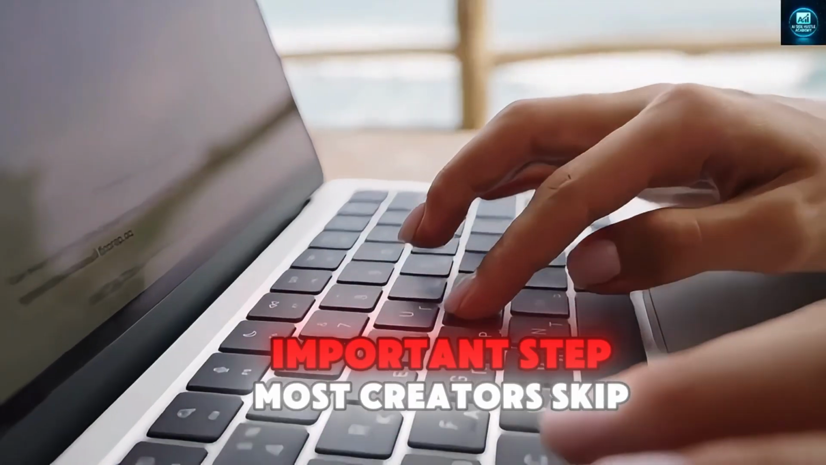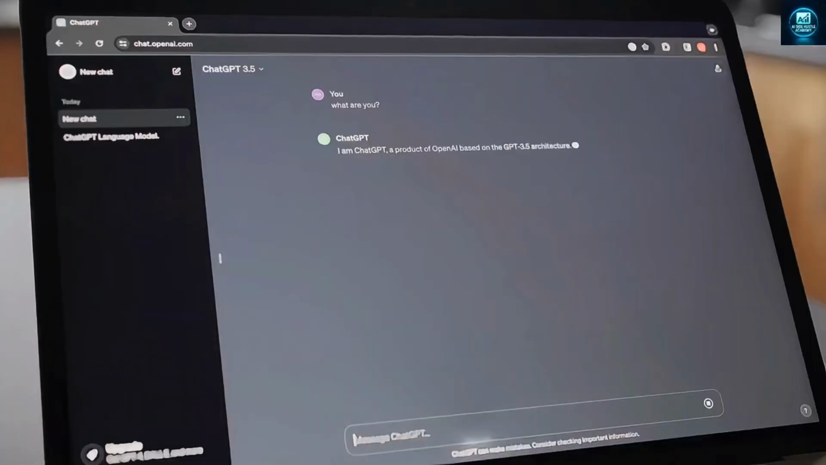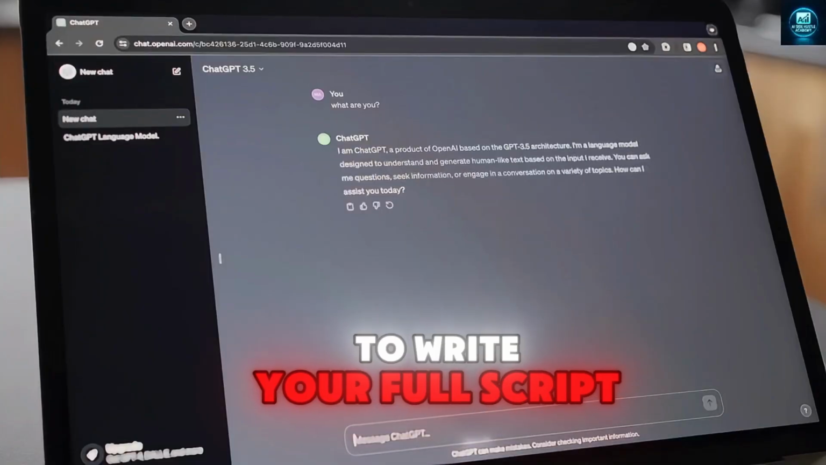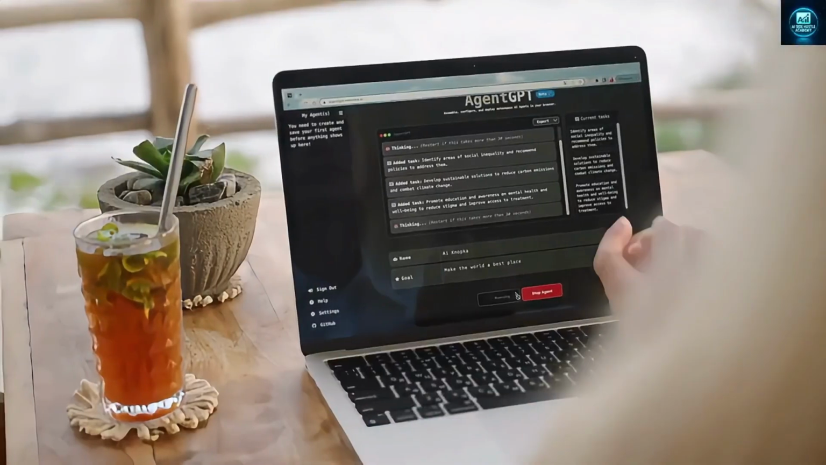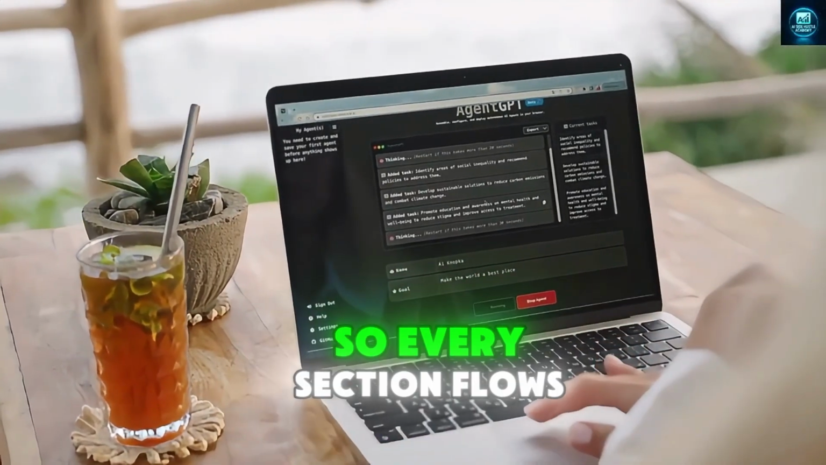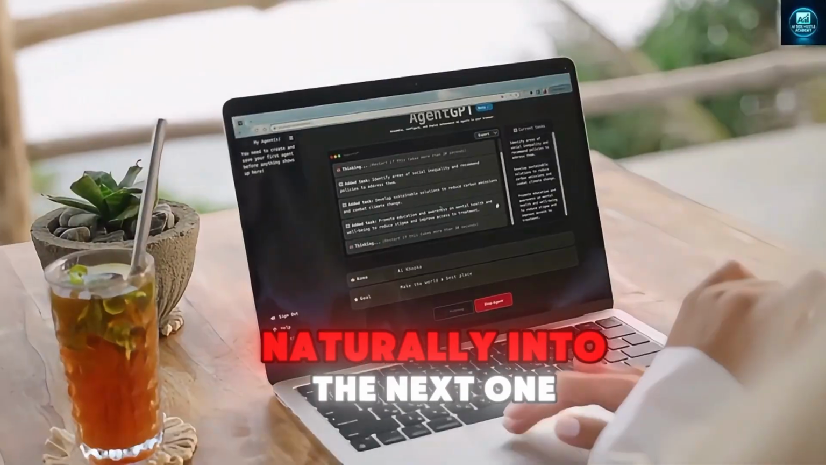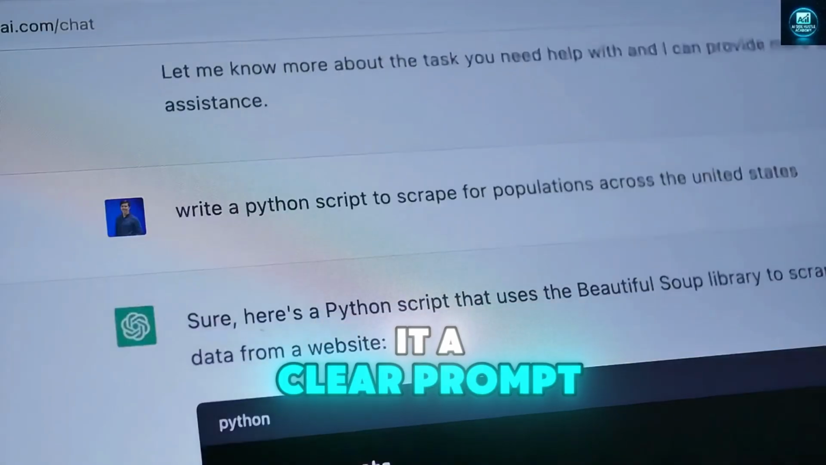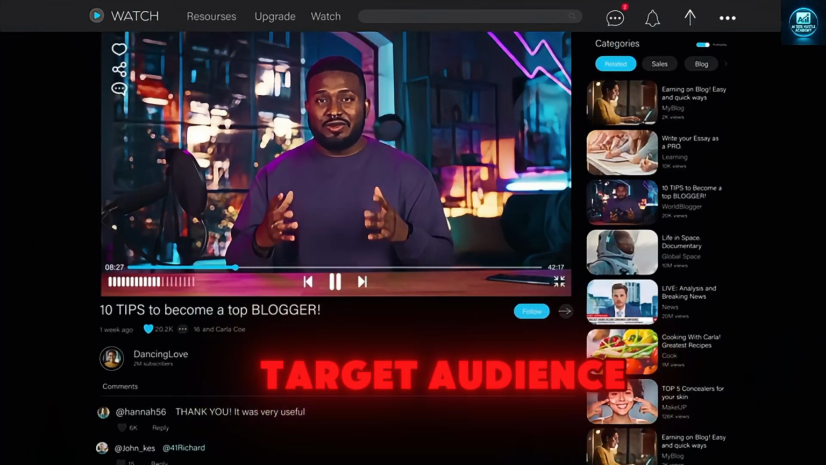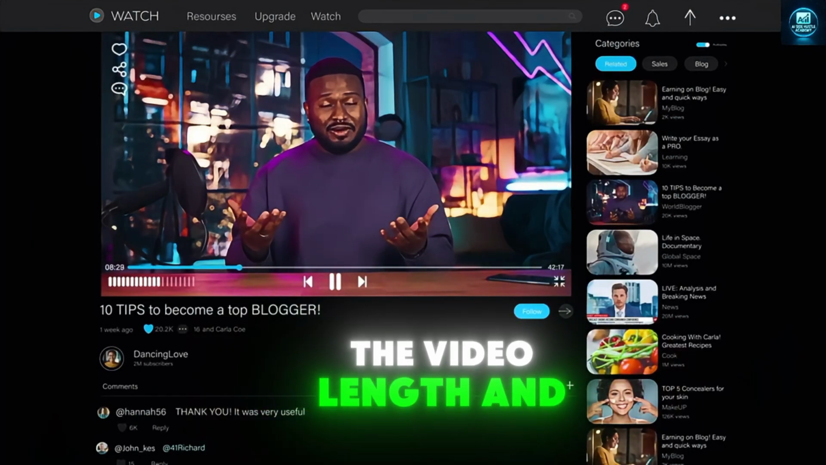Here is the most important step most creators skip. Do not ask AI to write your full script right away. Start by asking it to create an outline. An outline gives your video structure so every section flows naturally into the next one. Open your AI tool of choice and give it a clear prompt. Tell it your topic, your target audience, the video length, and the tone you want.